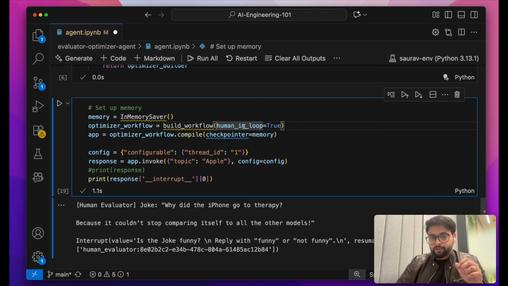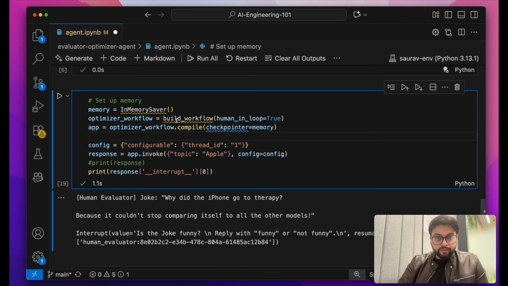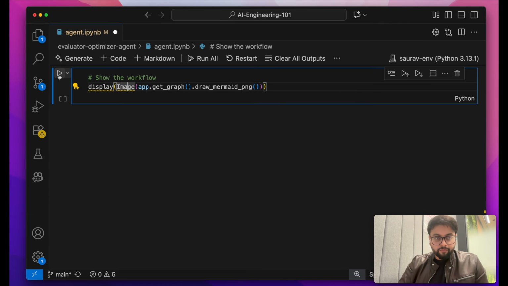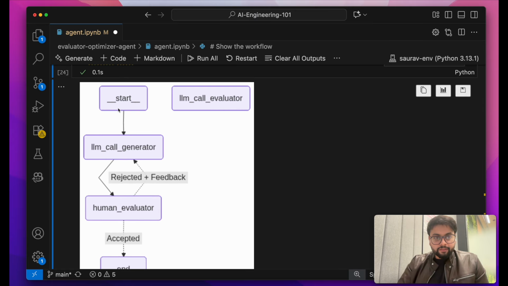So if I enable this human in the loop flag, the human in the loop node will be put in the workflow. If it is false, then the LLM node will be put in the workflow, and we can see this in action actually, right? So currently we have enabled human in the loop to true. So if I draw this workflow here or display this workflow here, this is how it will look like.